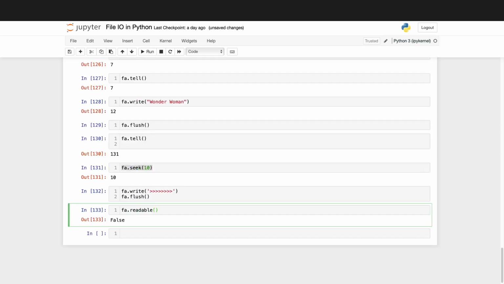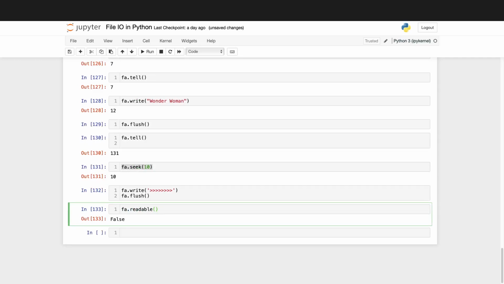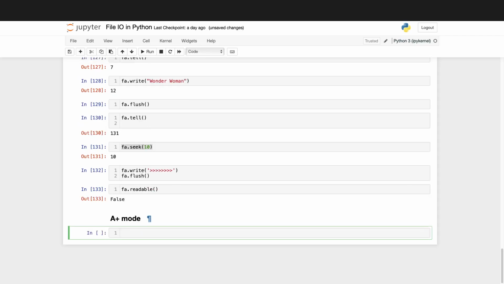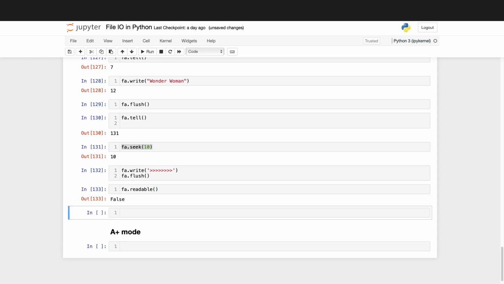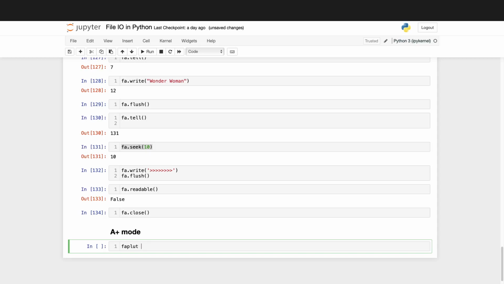And there is actually another mode called a plus. Let's close our file. Now open this thing with a plus.